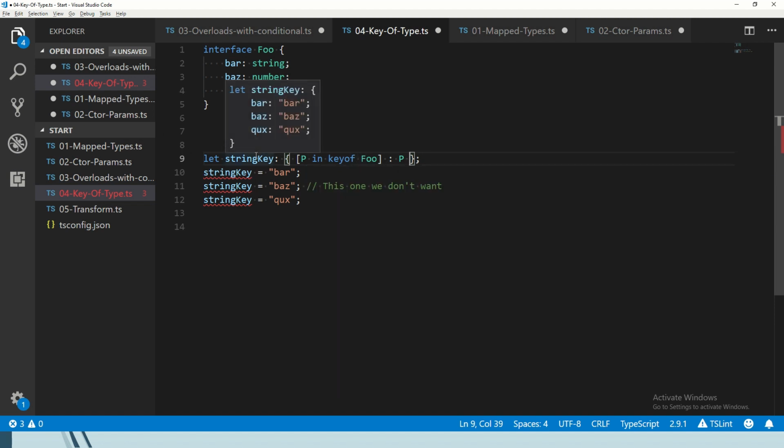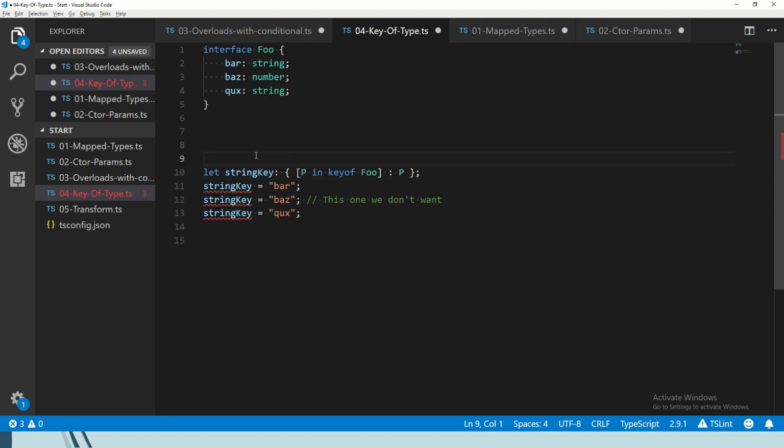So what does this type evaluate to? It's an object that's always going to have the same keys as Foo, but the value is always going to be the same as the property name. So this is actually what you see. There is actually only one valid object for this interface. Okay, that's interesting. Let's also do something else with Foo.